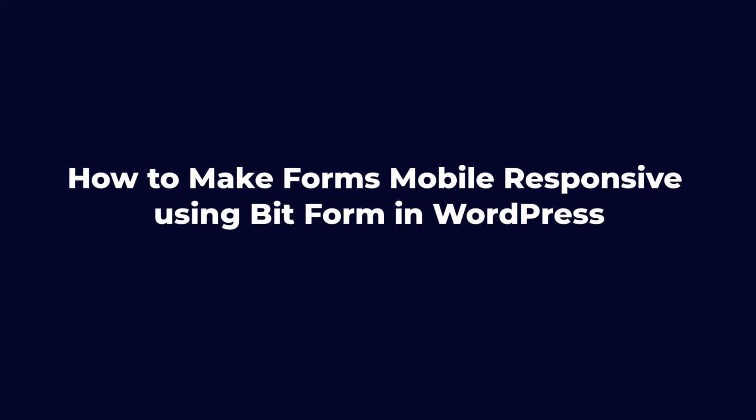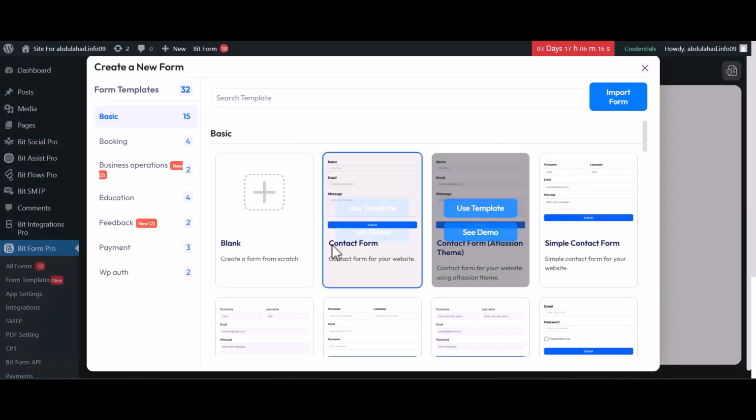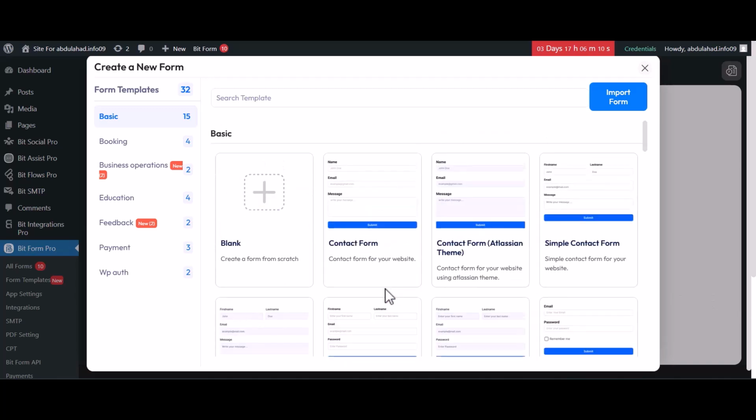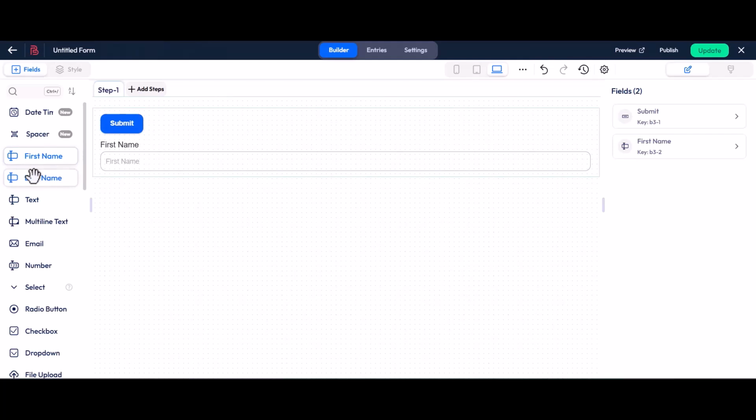How to make a form mobile responsive using Bitforms in WordPress. Let's begin. To create your first form, simply click on the Create Your First Form button. Choose what type of template you create here. I choose a blank template. Now select what you want on your form.